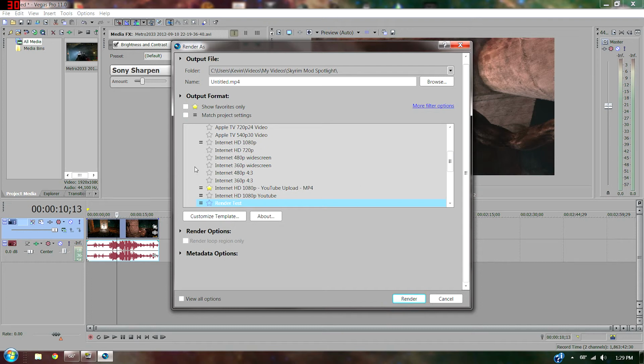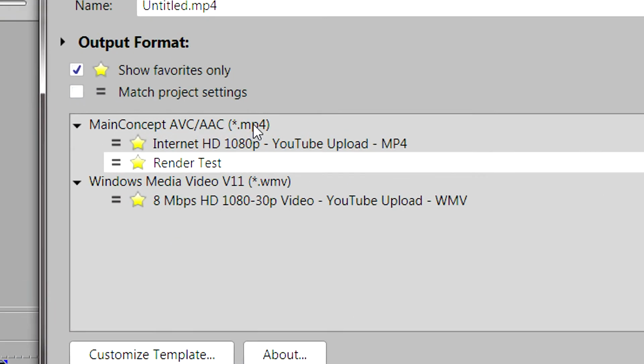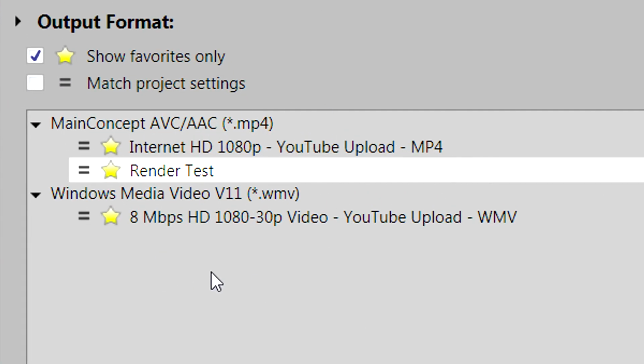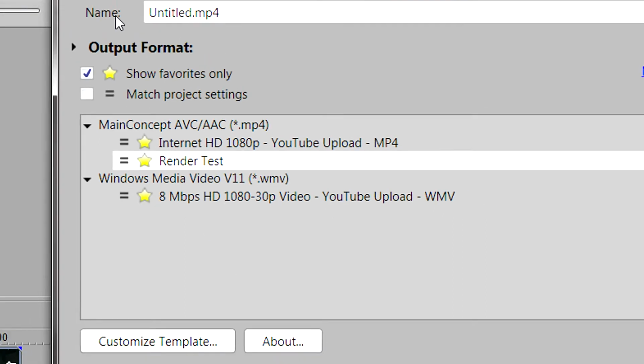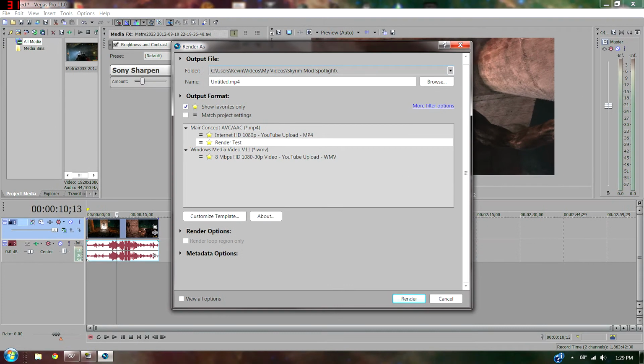And if you want, you can do what I do here. Click the star and then go to show favorites only. So that way, it's always right there where you can find it. And up here, you can choose where the file is going to go and give it a name. Just call it render test. Now it's all set to go, and you hit render.